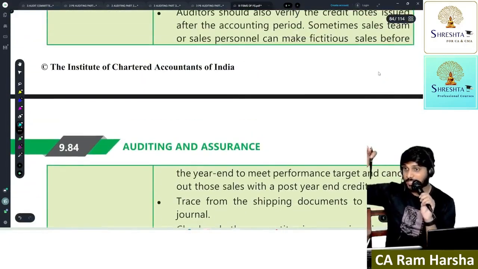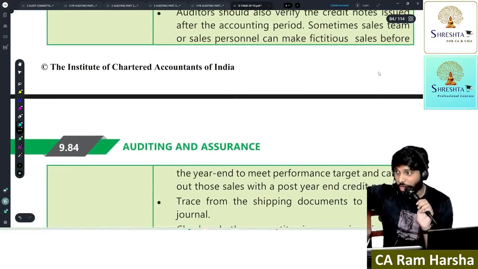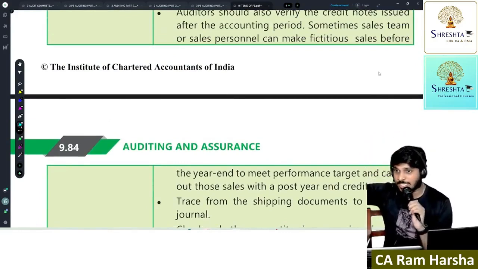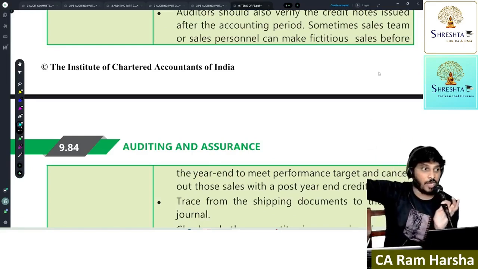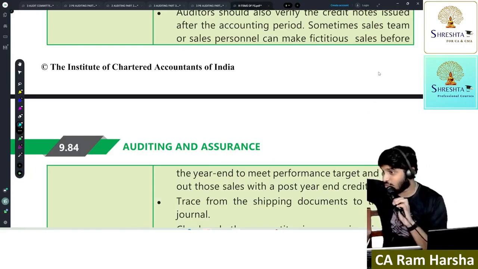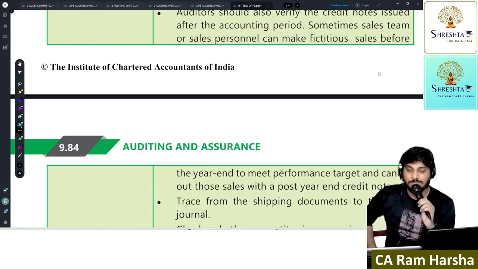They may ask you like this: is it an understatement objective or an overstatement objective? My auditor is following this procedure. This procedure will detect what? Overstatement or understatement. They will ask you case-based MCQs. Getting it?